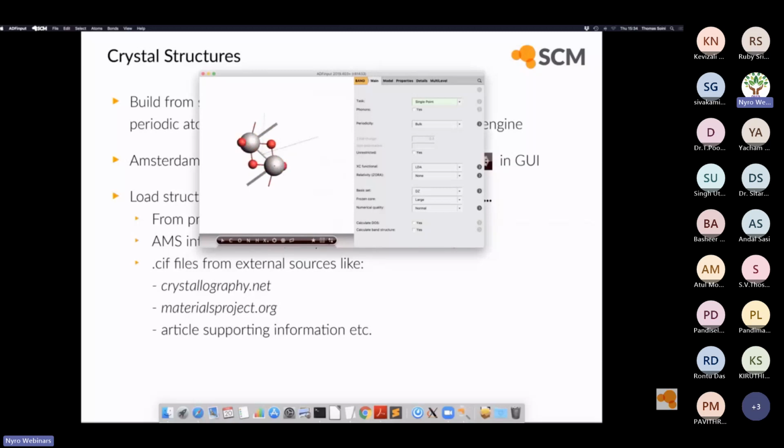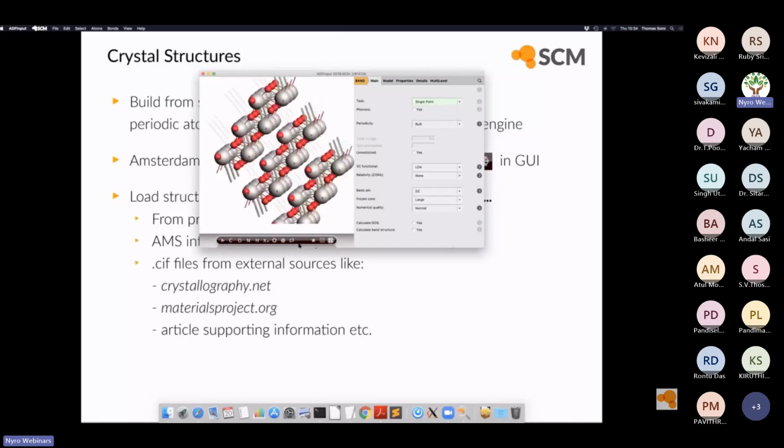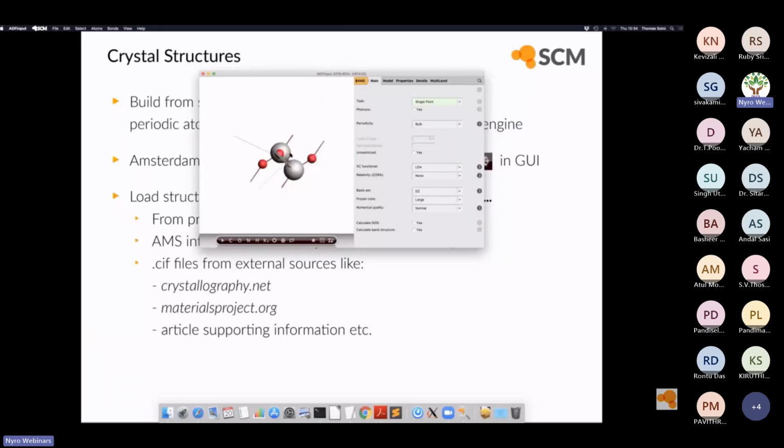One can then click on this button here, which shows the periodic images around the actual unit cell one is dealing with as the model. And in this way one can then start to manipulate the system, shift atoms around and do various things.